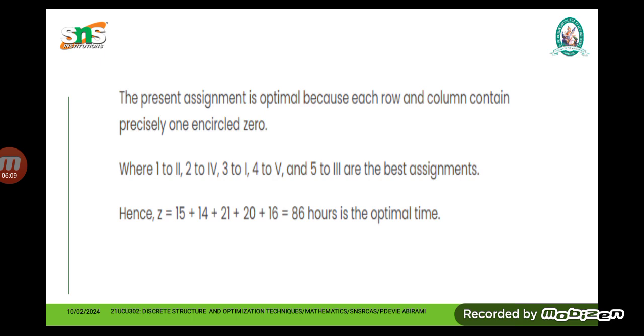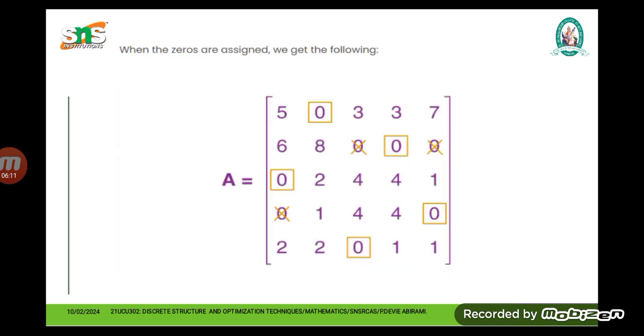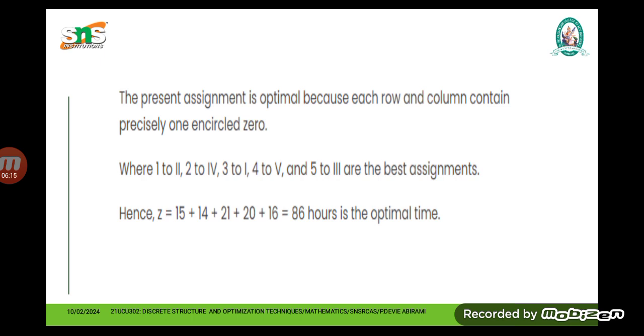So my solution is I am going to take the values of encircled zeros. First encircled 0 is 15. Second encircled 0 value is 14. Third encircled value is 21, and 20 and 16. So totally I am having 86 hours of time to complete my job.